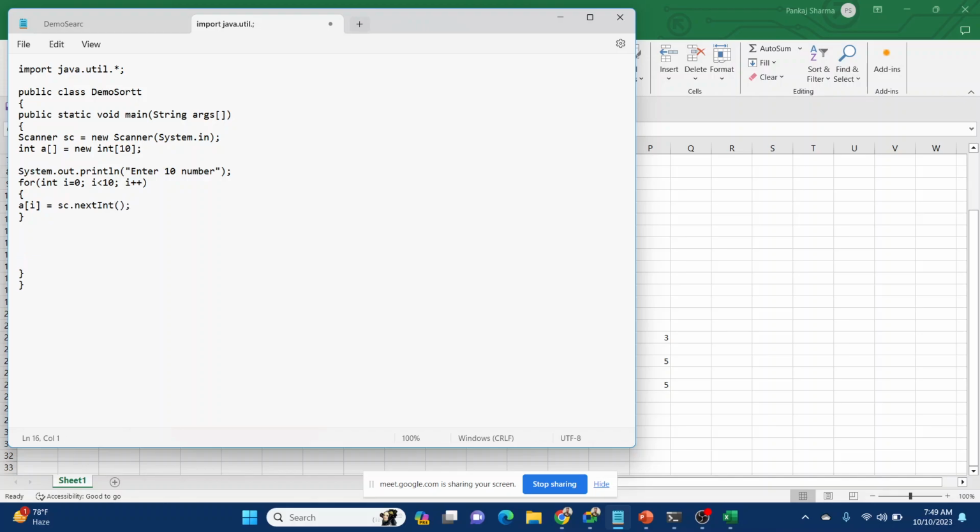After taking the input, we need to sort the list. So first, let's print the list. System.out.print plus a[i], and then let's print the list. After that, please enter. Now we will do the sorting part.